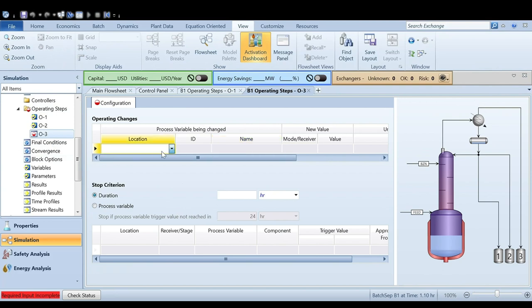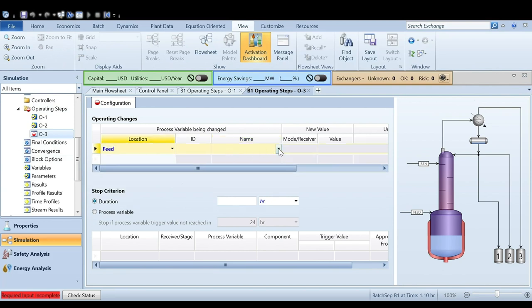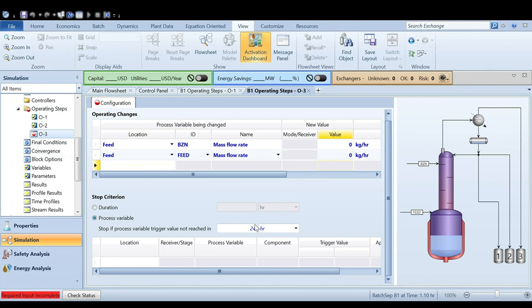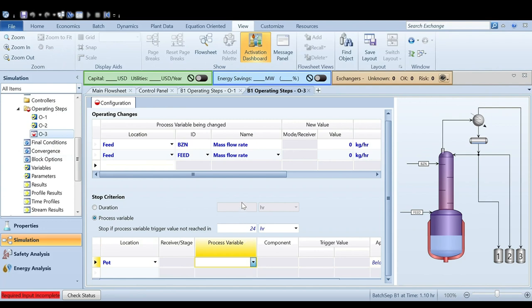Now the IPA dehydration operating step is created as O3. In this step, both benzene and pot feed are stopped. We will run this case until we achieve purity of 99% mass in the pot. Note that organic reflux ratio is 1000 and aqueous reflux ratio is 0.001.